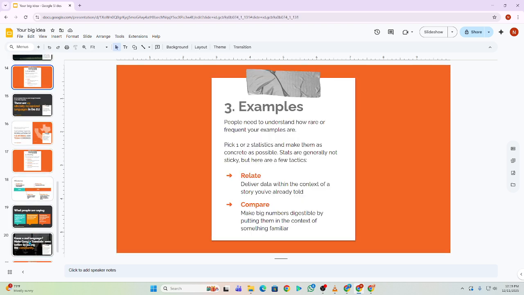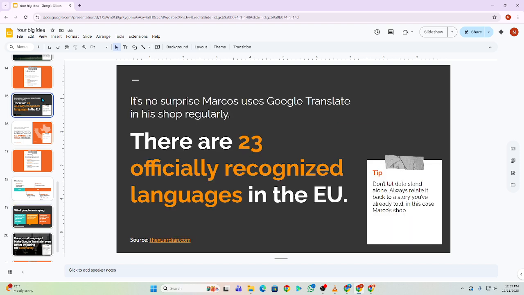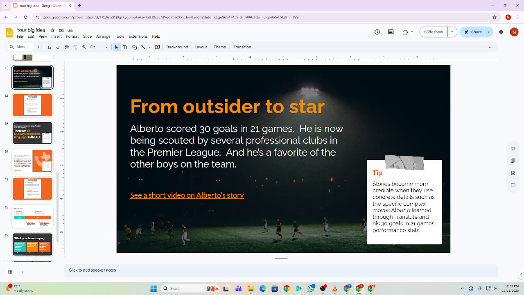Once the slides are selected, deleting them is easy. You can press the Delete key on your keyboard or right-click and choose Delete. And Google Slides removes them instantly.